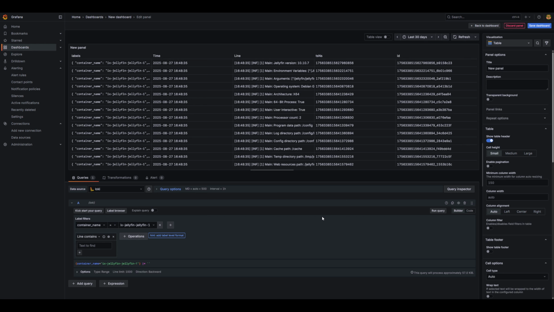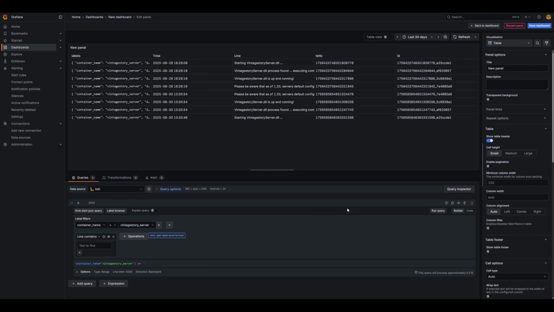This is ideal for services that do not have a metrics API or other built-in methods to extract metrics. For example, what if I wanted to have a dashboard for my Vintage Story game server? This service does not have a built-in metrics API. Looking at the container logs for Vintage Story, there does not seem to be much useful information.